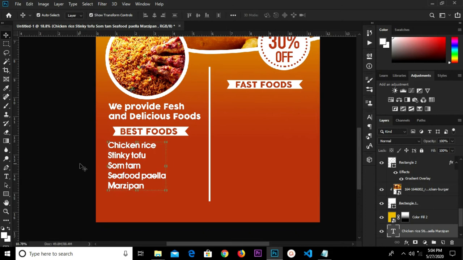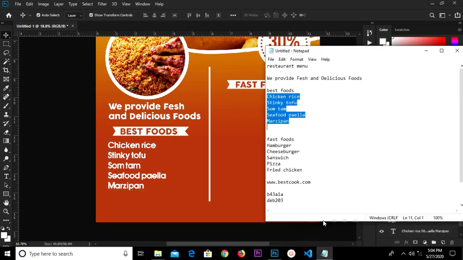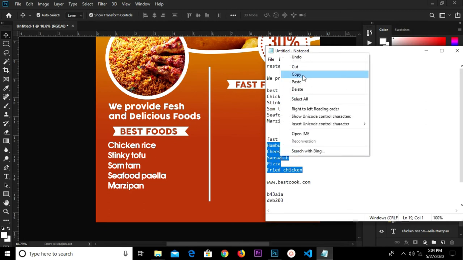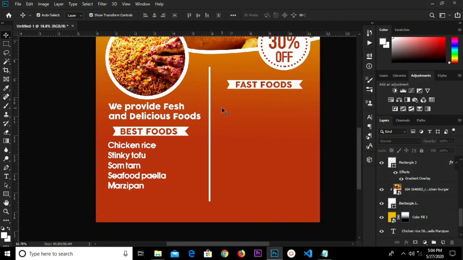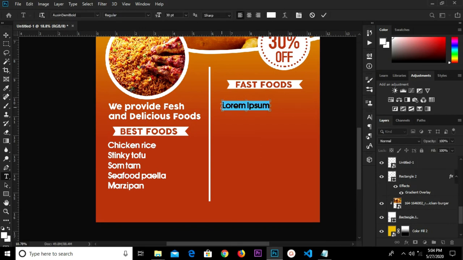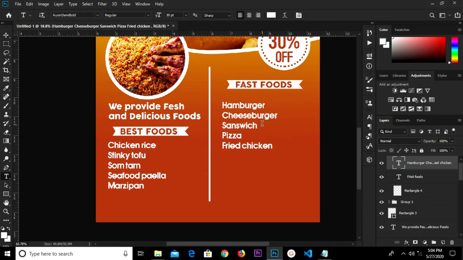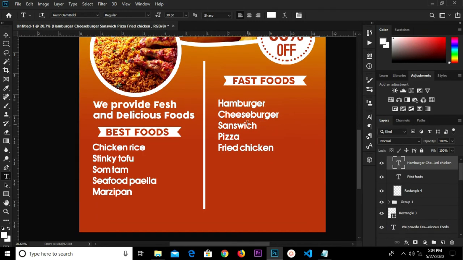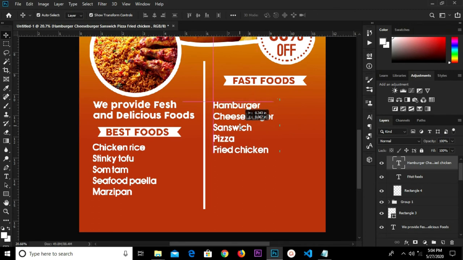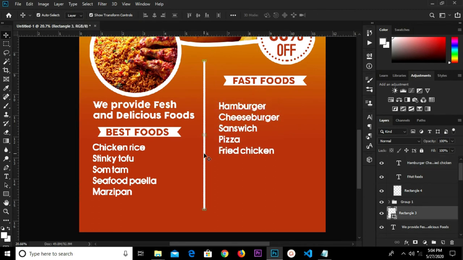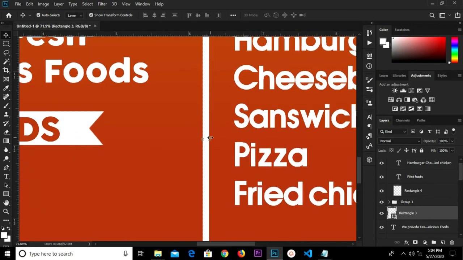So head over to notepad and copy this. Grab my text tool and paste right here. Click the check mark to confirm. V for move tool. Click the check mark. We adjust this. I'm going to make this smaller. Click the check mark to confirm.